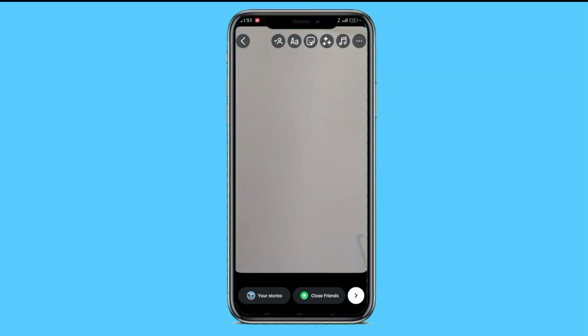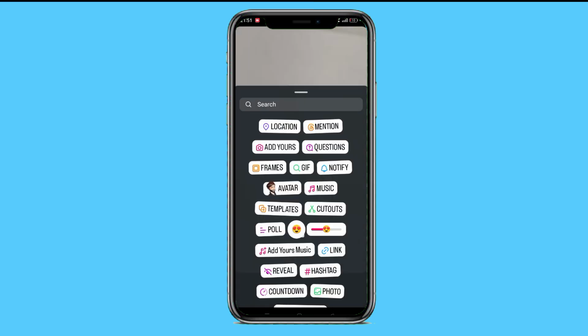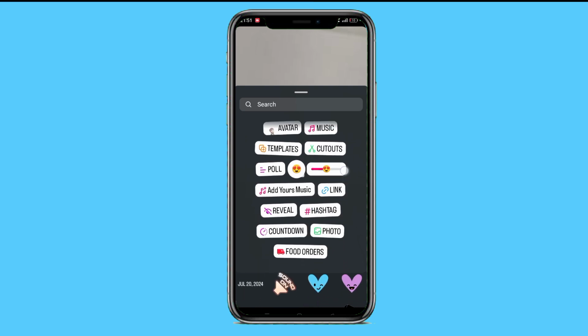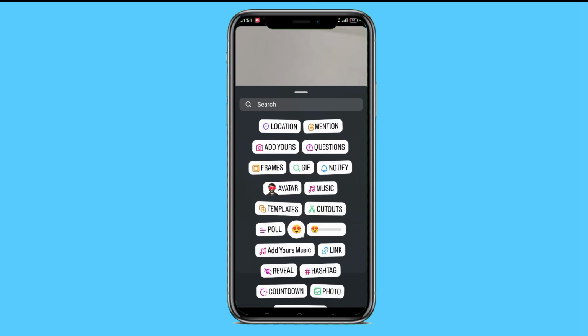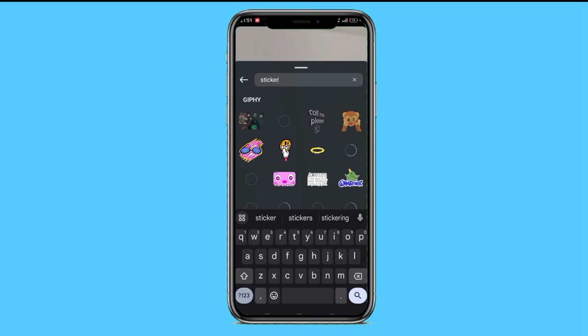Then here you will have an option on the third called add stickers. From this you can create a sticker of yours. Simply click on get it, and from this menu you can add any of the stickers you want. Let me just simply search for sticker. In the setting you can add any one of them.